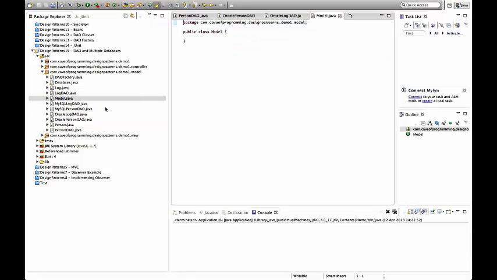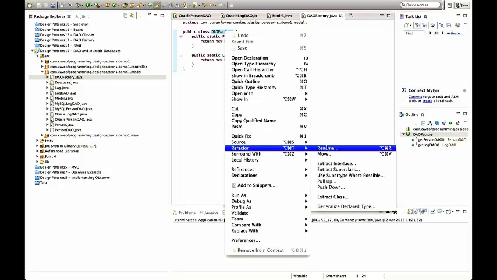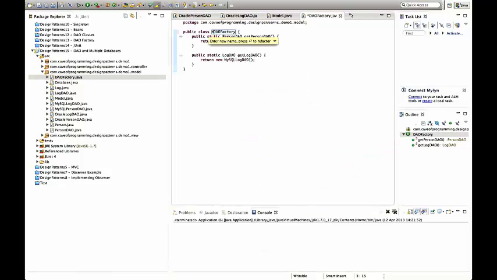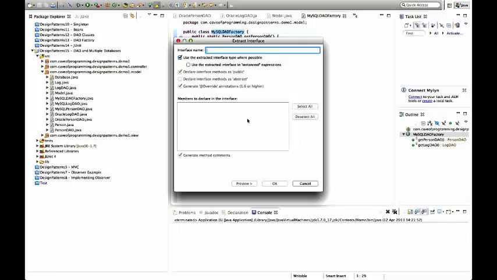organize those somehow. If I look at my DAO factory, because I used refactor, it's become a MySQL DAO factory. So let's also abstract away the idea of a DAO factory. Let's right-click this and go to refactor, rename, and I'm going to call this MySQL DAO factory. Then I'm going to right-click it again and go to refactor, extract interface, and I'm going to call the interface DAO factory, as you might expect.